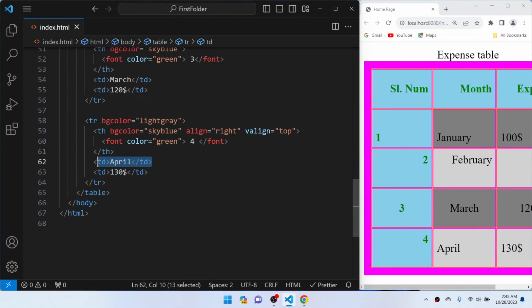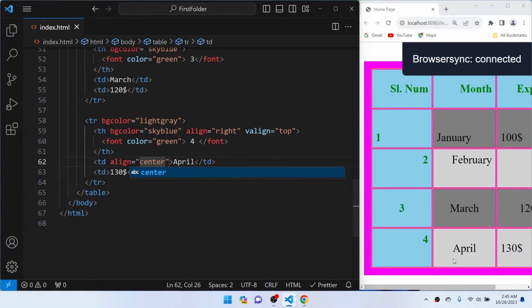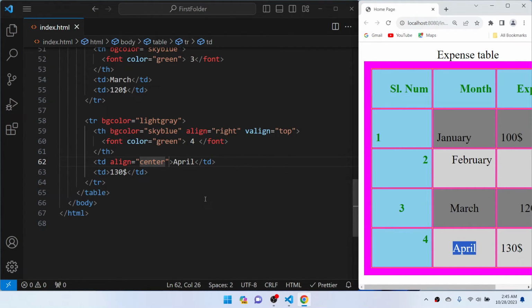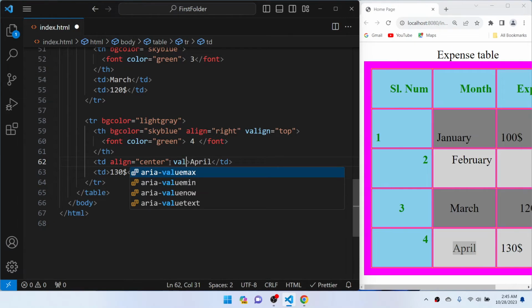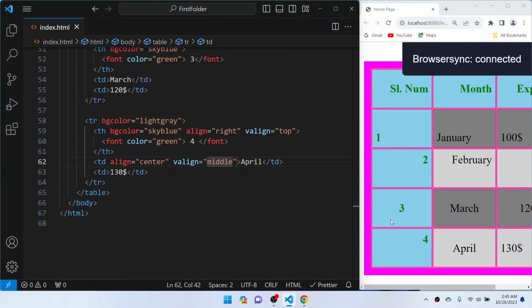And in this td tag, which contains the text April, I'm going to write the align attribute and the value would be center. Save the file. You can see the April text moved to the center of the cell. And I'm going to write the valign attribute, and let's say it should be in the default value, which is middle. Save the file. You can see it is already in the middle.